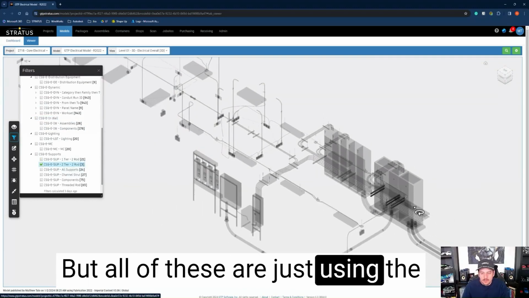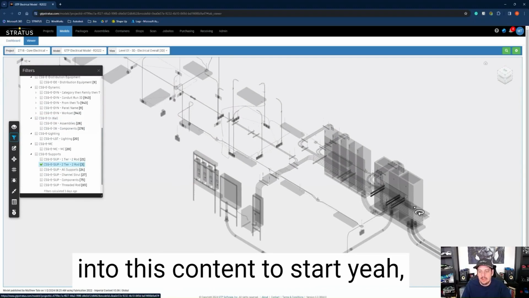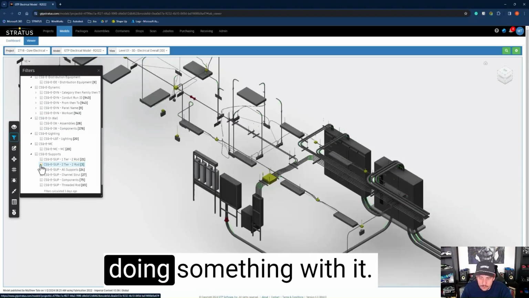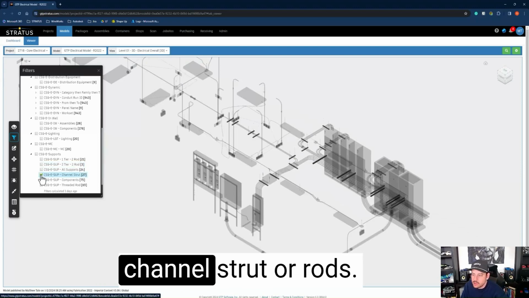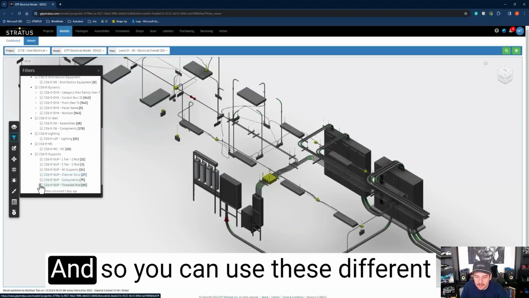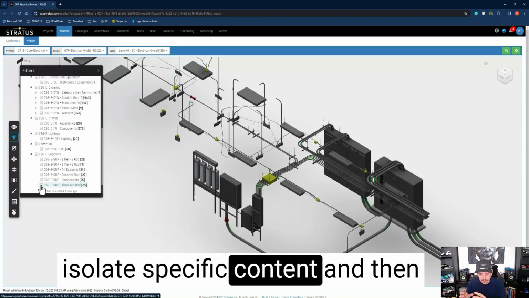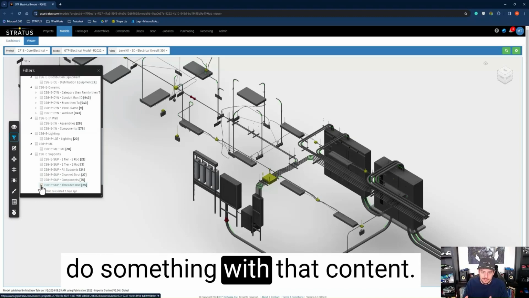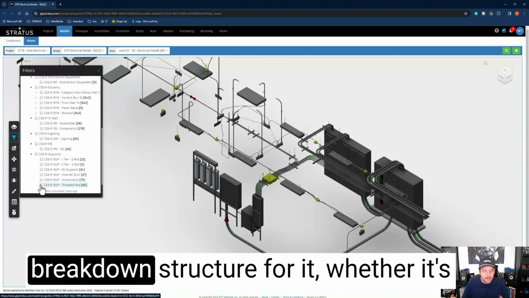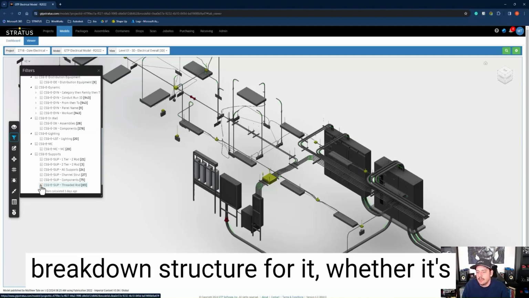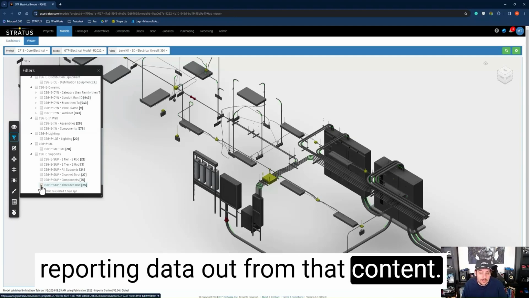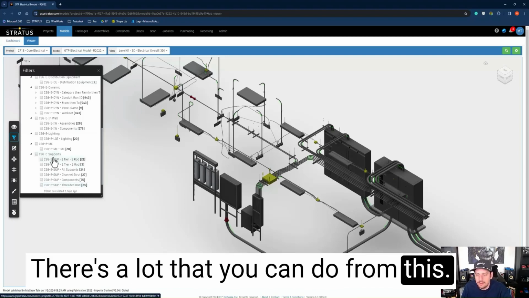But all of these are just using the property data already embedded into this content to start doing something with it. So I can look at individual channel strut or rods. And so you can use these different filters to do different things, to isolate specific content and then do something with that content, whether it's building a work breakdown structure for it, or reporting data out from that content. There's a lot that you can do from this.